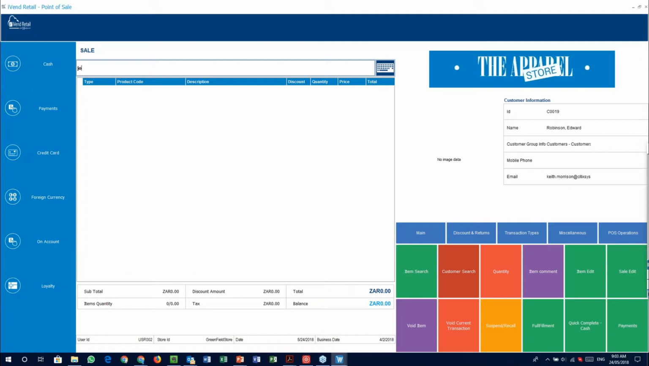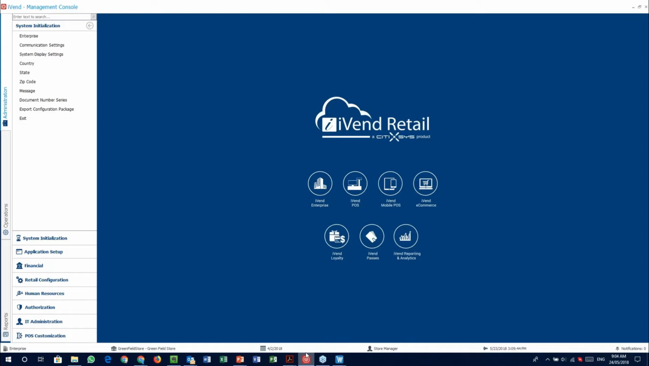The next thing I like to show them is the search capability of the actual scan bar. This is not just a scan bar for item codes, which most other points of sale have. This is a scan bar that has multiple things attached to it.